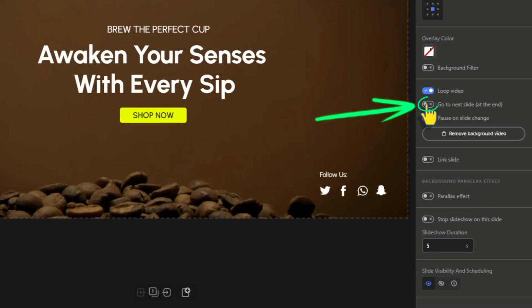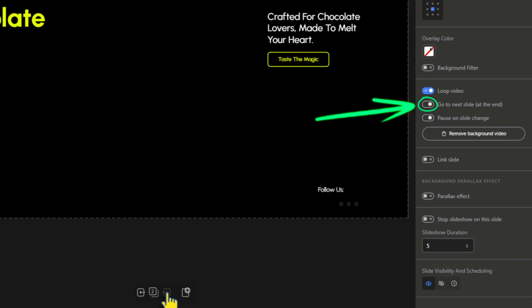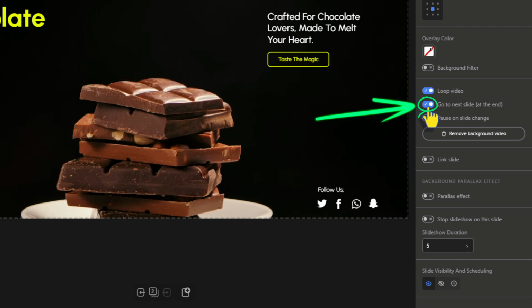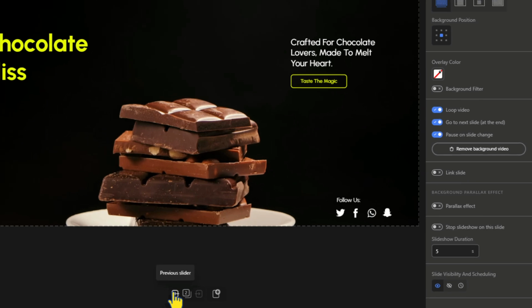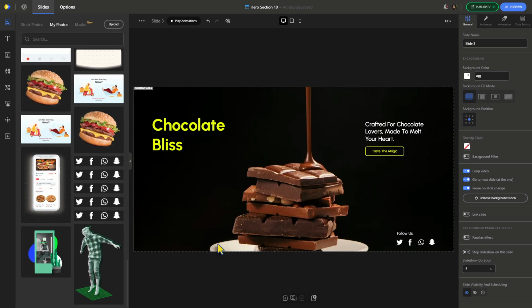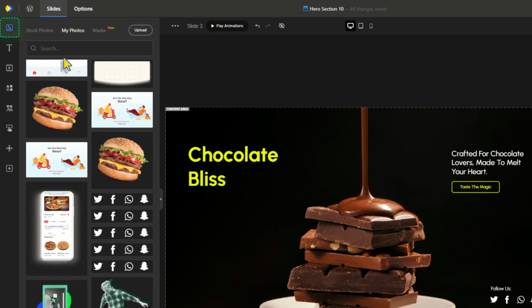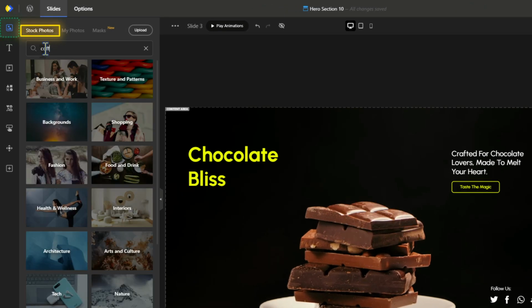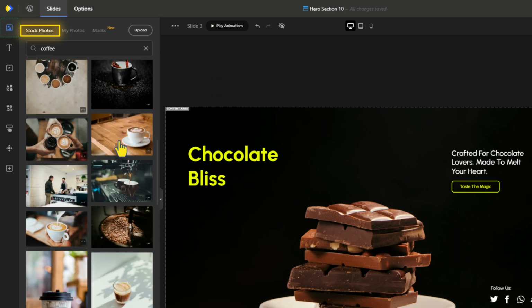Enable this on both slides so that it will go to the next slide at the end of the video. I'll enable this one as well. Remember, you want your slider to be interactive with a clickable thumbnail. Here's how. Go to Stock Photos and look for a suitable image.